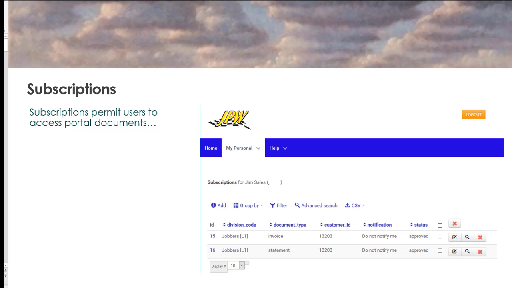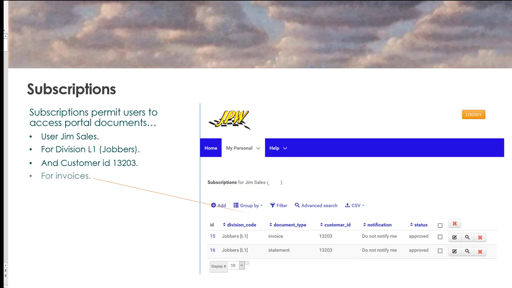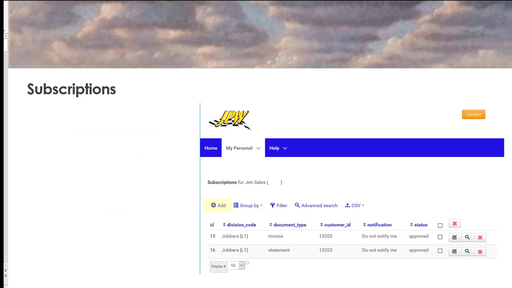Subscriptions permit users to access portal documents. In this case, this user, called Jim Sales, for division L1 and customer ID 13203, has access to invoices and statements, and these have been approved.